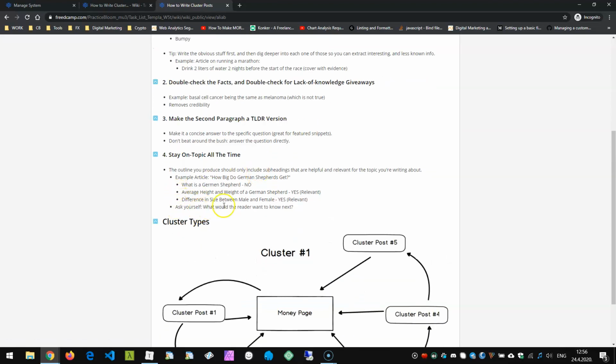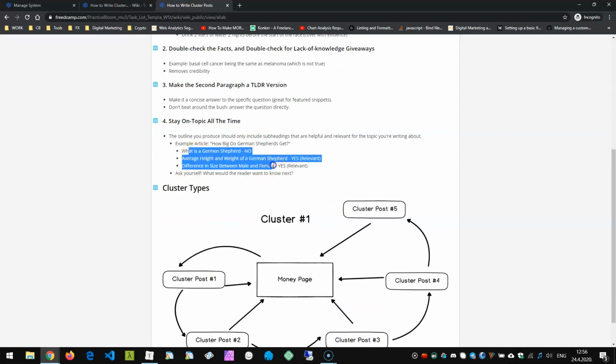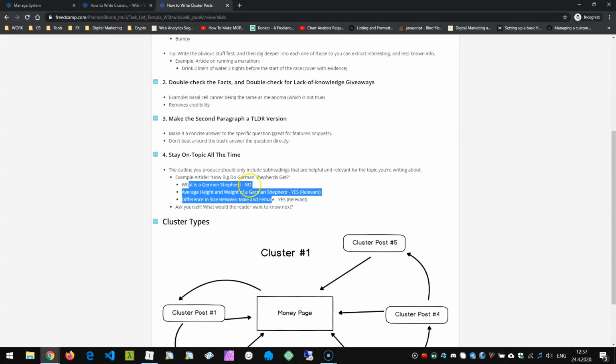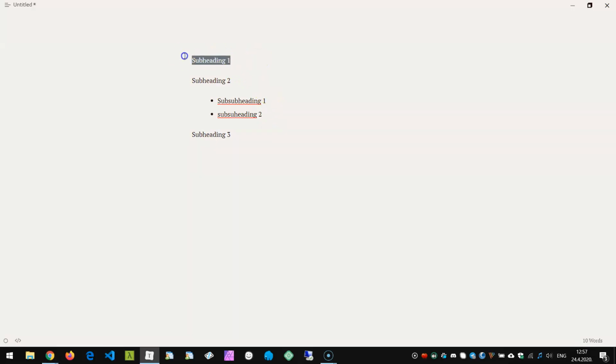And you should always ask yourself, what would the reader want to know next? So you structure the article in a way that it's very logical and very on topic. So if we were writing about how big do German Shepherds get, I would probably start with the average height and weight. Then my second subheading would be the difference between a male and a female. Then my third subheading would be, I don't know, you can think about something. But it always should be on topic.